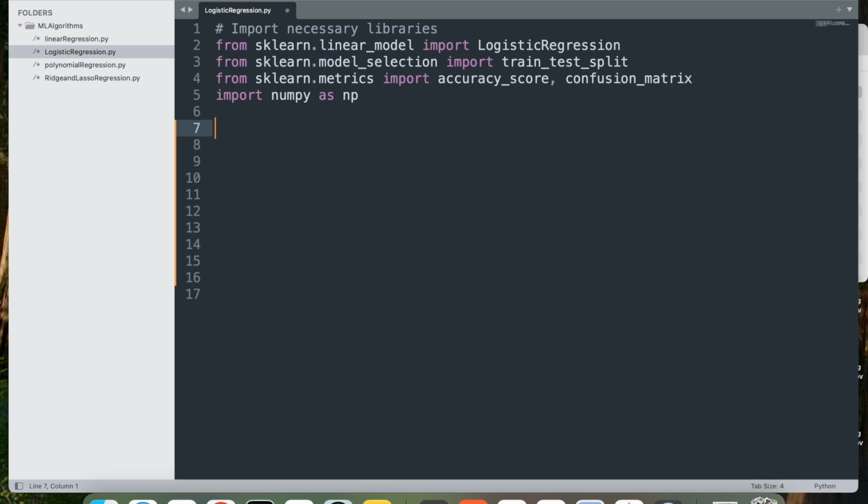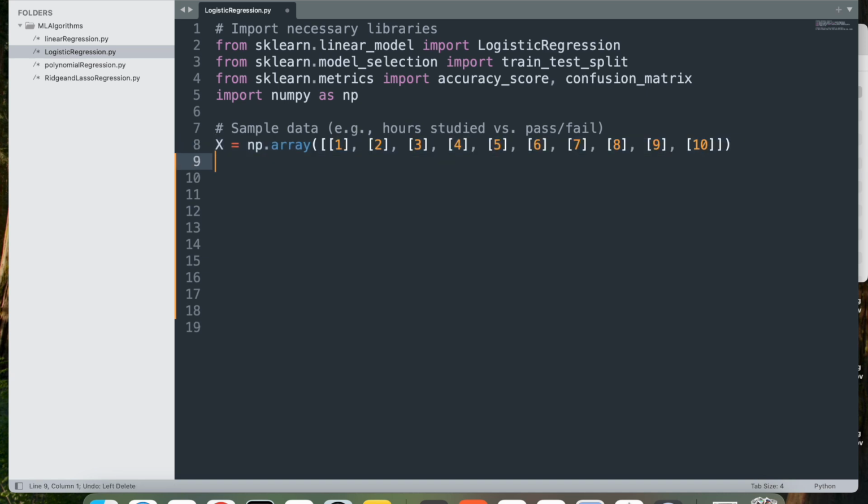So now let's go ahead and create some sample data. We have our hours studied versus pass and fail. So first is X equal to np.array, and I've entered how many hours you studied, which defines the feature data X as a numpy array, where each element is a list representing hours studied by a student. Here the shape of X is (10, 1), indicating 10 examples or rows with one feature, which is the column.